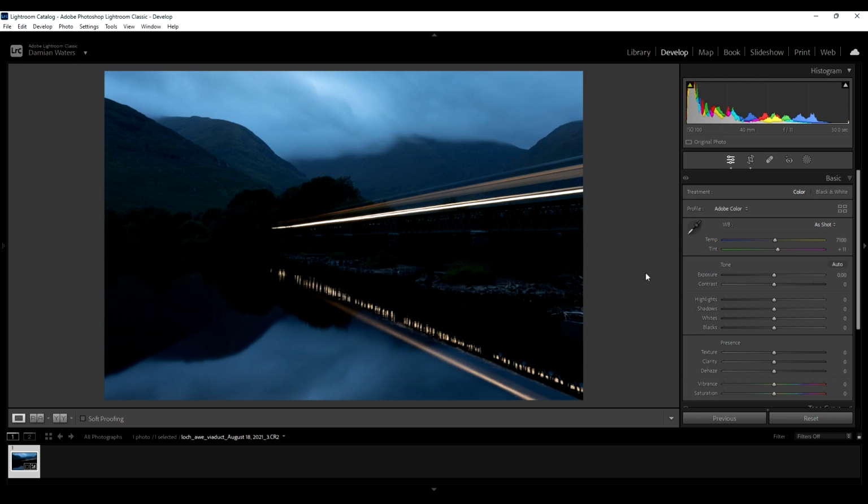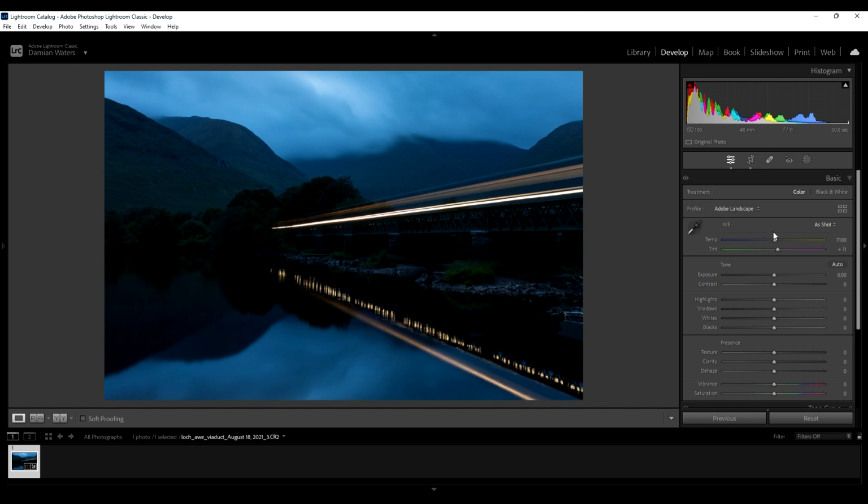But clearly, that renders quite a dark image. You might be tempted to just go straight to the exposure. First thing I will do is change the profile color to Adobe Landscape. Adds a little bit more vibrance into the colors.